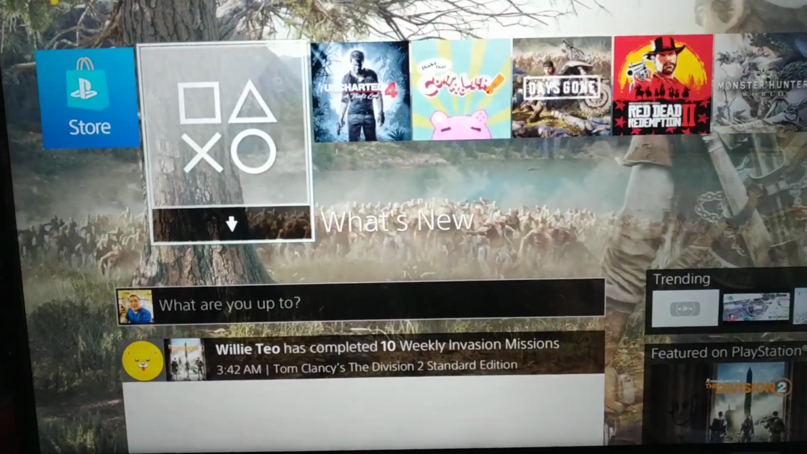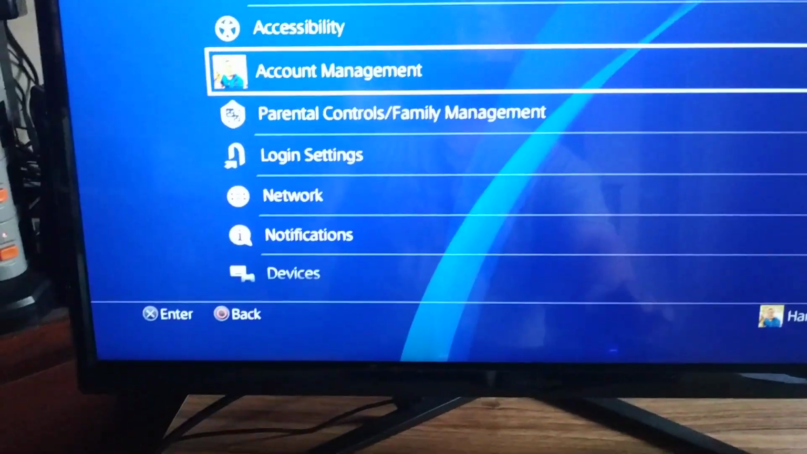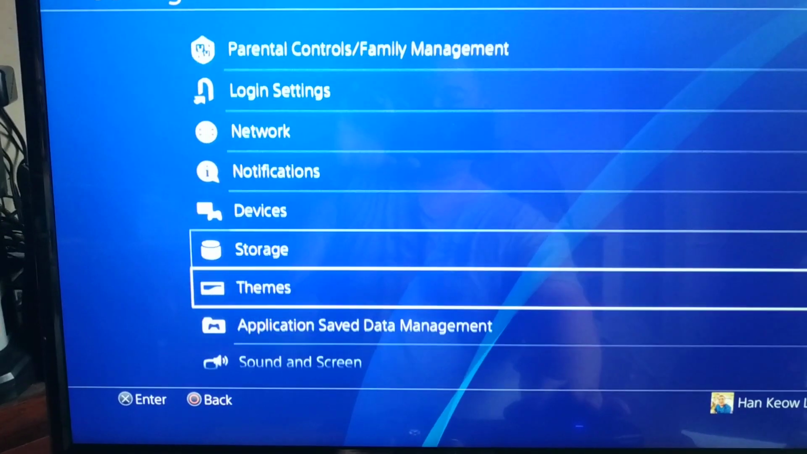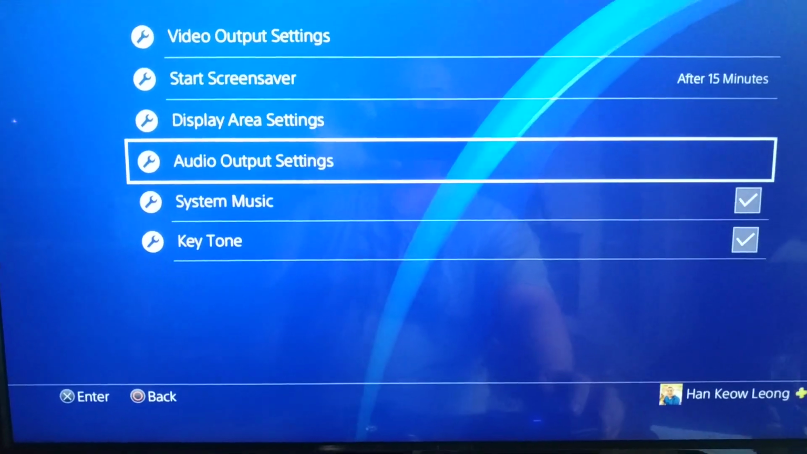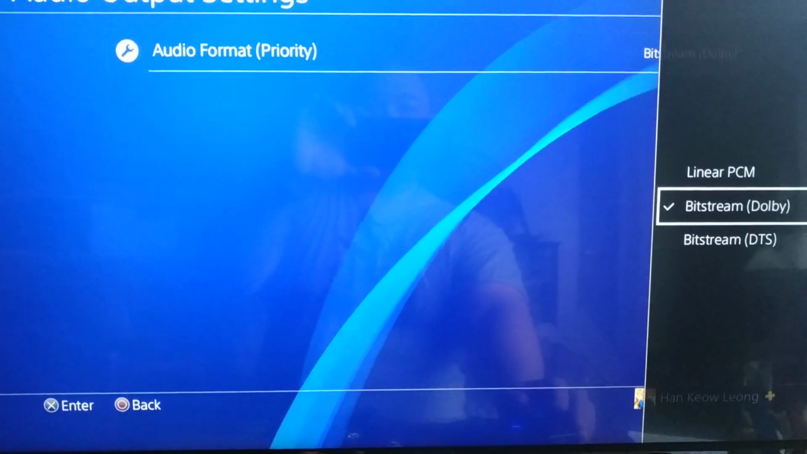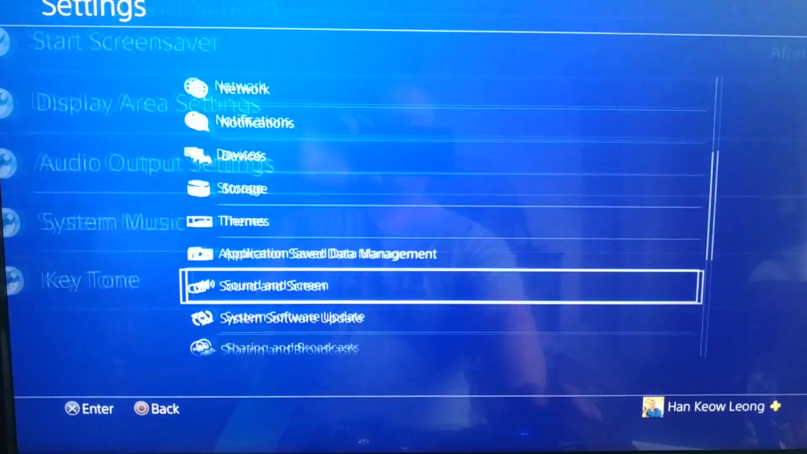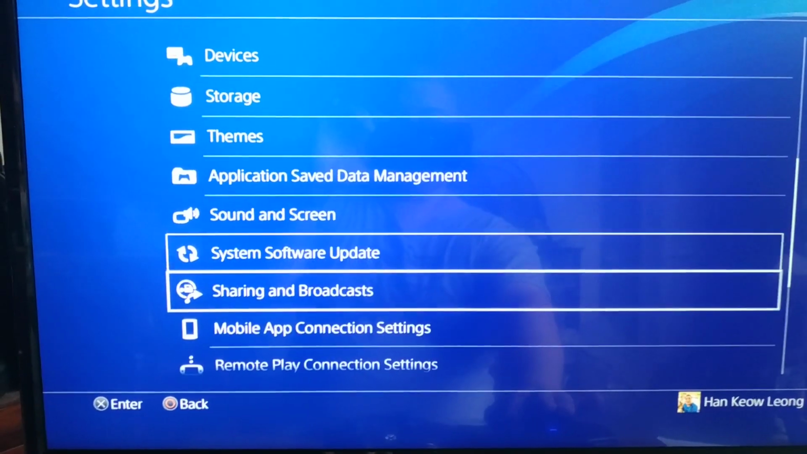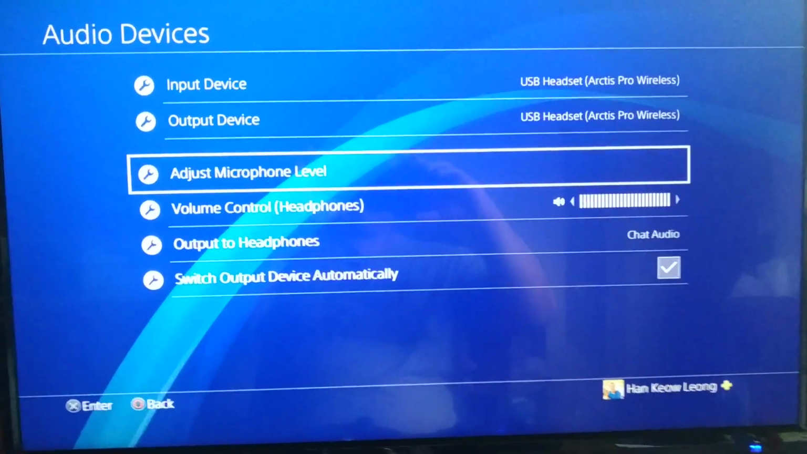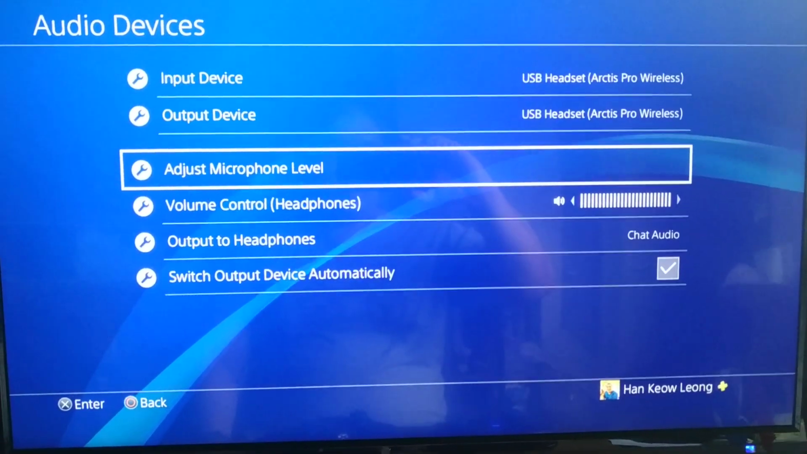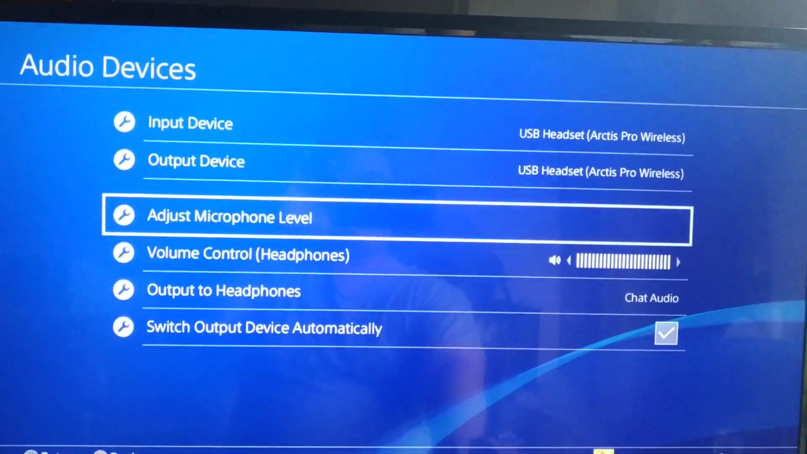Please hang on, it's not easy to do this with one hand. Alright, go inside settings. Sound and screen. Go to audio output setting. Audio format, you select Bitstream Dolby. Go to your devices, audio devices. You see that the headset is already connected. Now the setting will be this one.